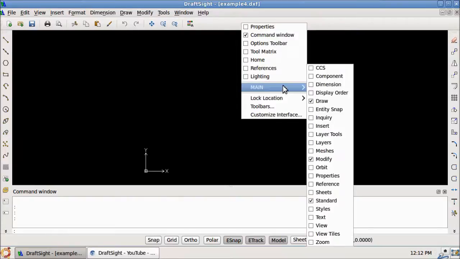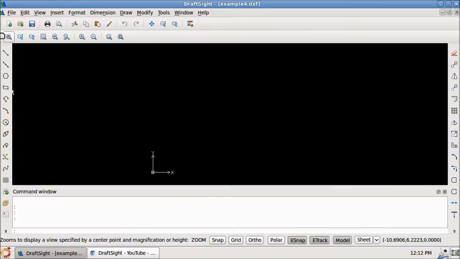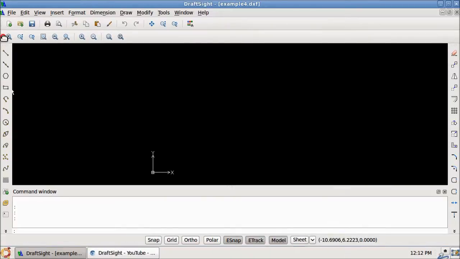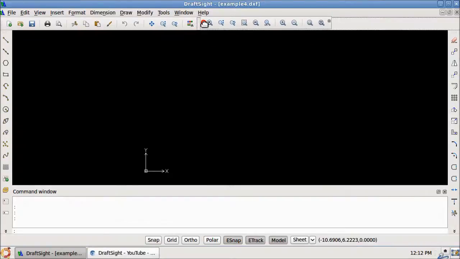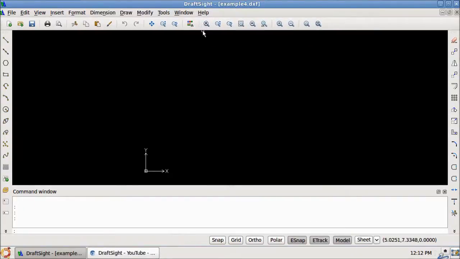Now let's add a toolbar. Right-click, select Main, and select Zoom. This will add the Zoom toolbar. To move the Zoom toolbar, you can select the small dots to the left of it, drag it and drop it to the location where you would like it to be.